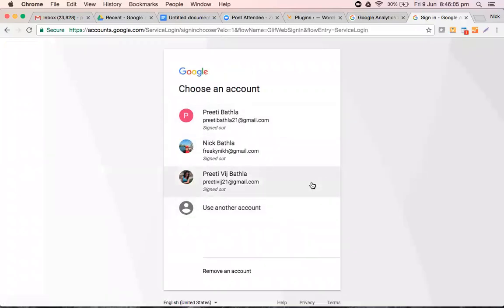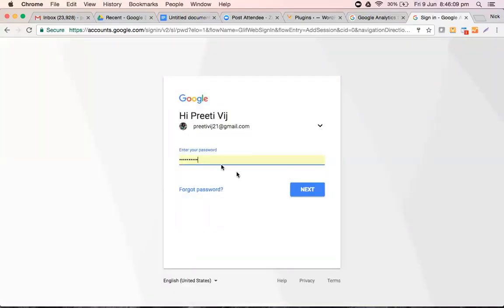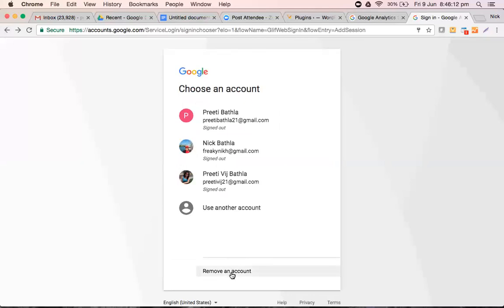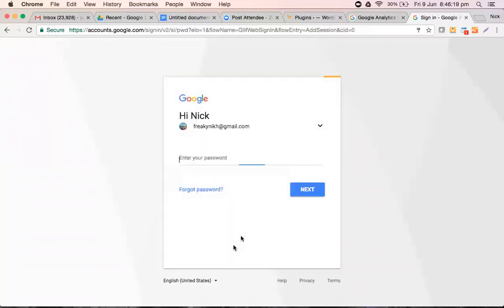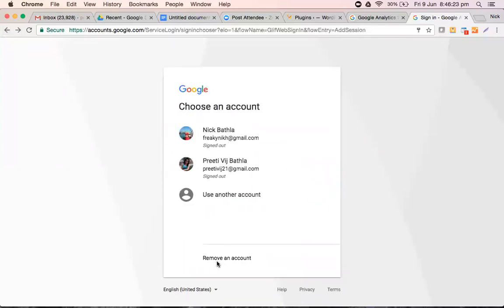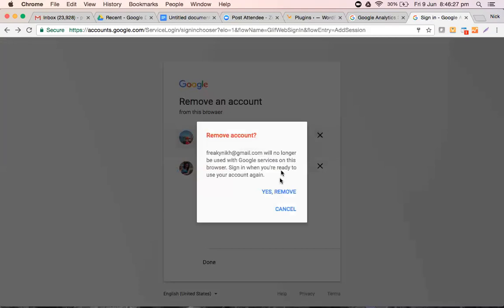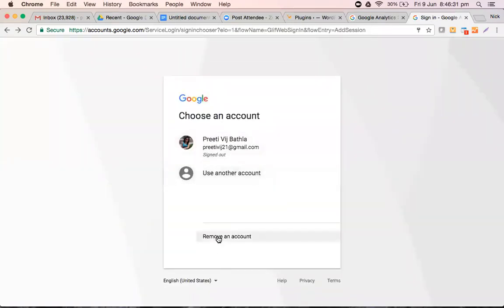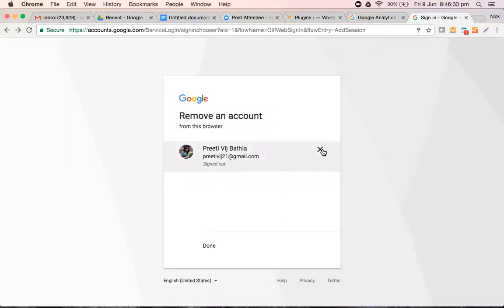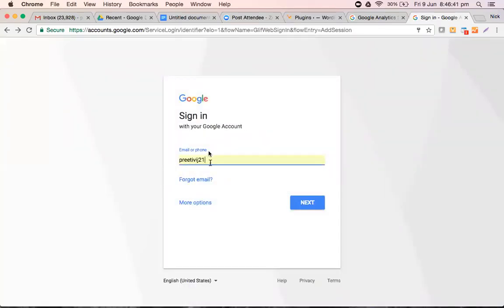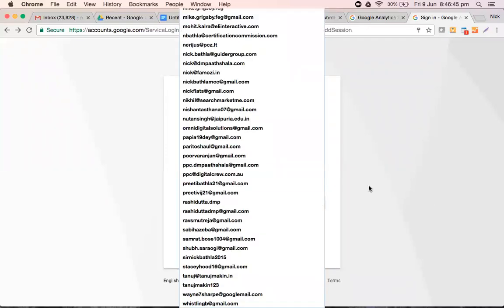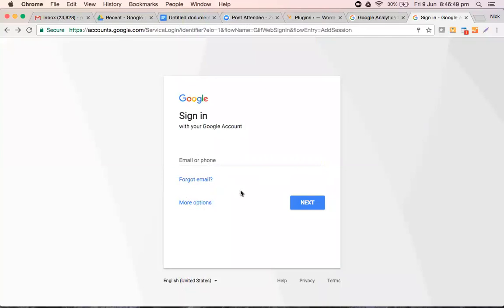So I'll just remove all these accounts first. So guys, you have to remove all these existing accounts, because we don't want Google to open through any other account. That's the reason we are deleting it. We are starting afresh and we will open with a new ID. We don't want to confuse Google Analytics with other credentials. So Radhika, can you please type in your details here, your email ID?